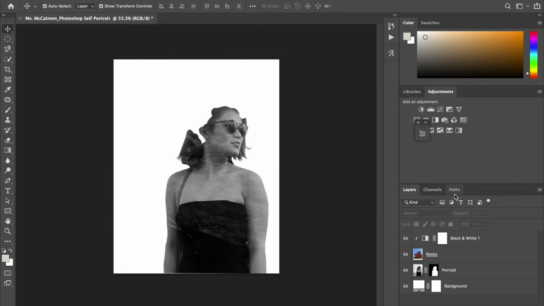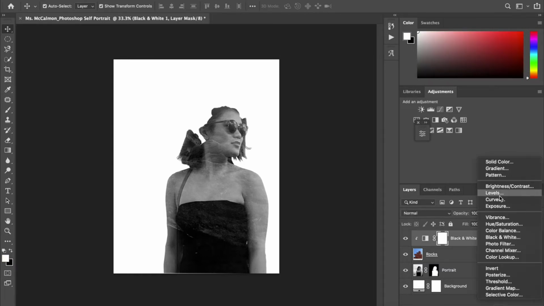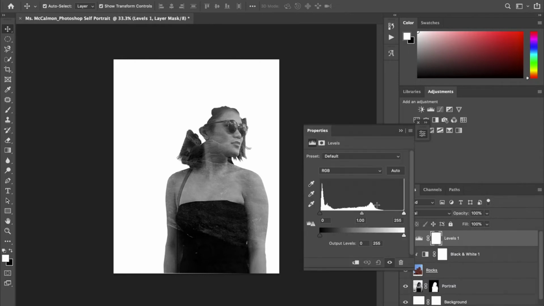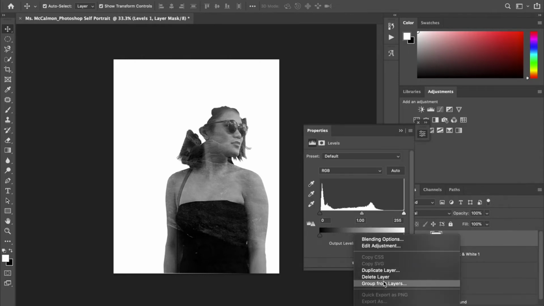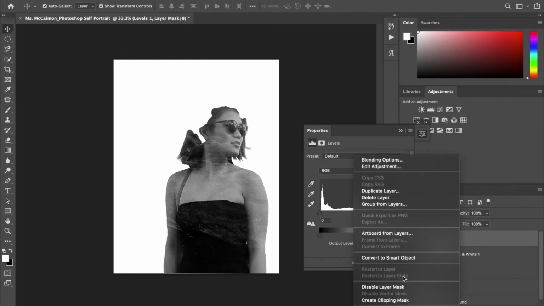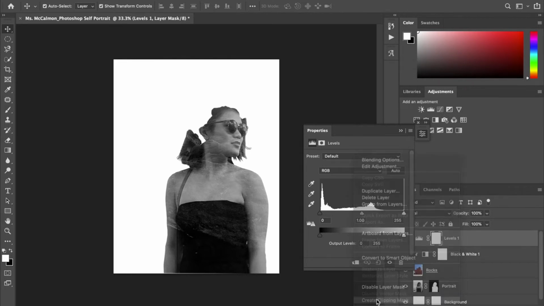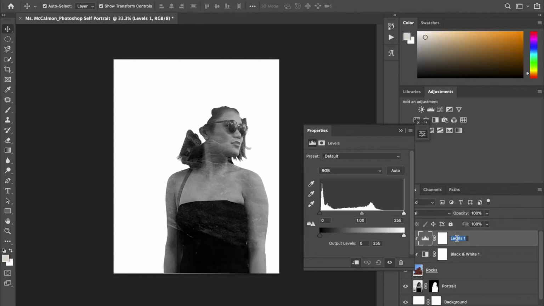I'm going to add another layer, so that's that circle with the half black and white. And I'm going to add a levels layer. And I'm going to make that a clipping mask as well. And I'm calling this head just because I kind of want to see how it impacts the levels in my face and those details there.